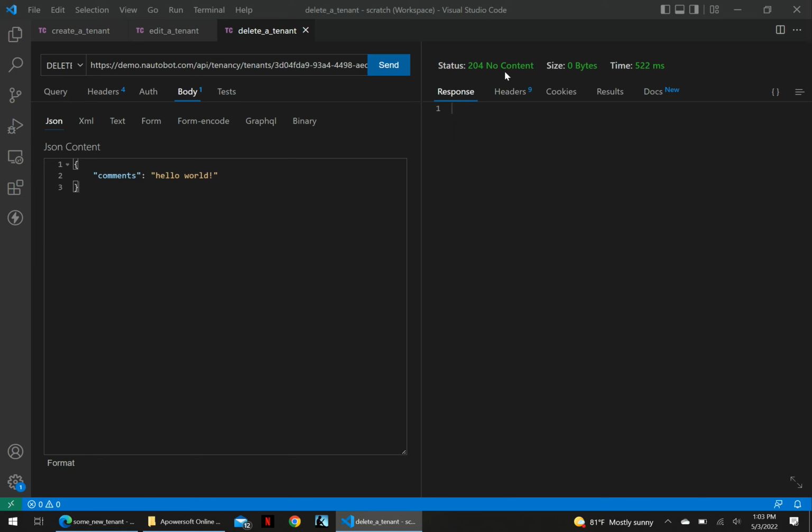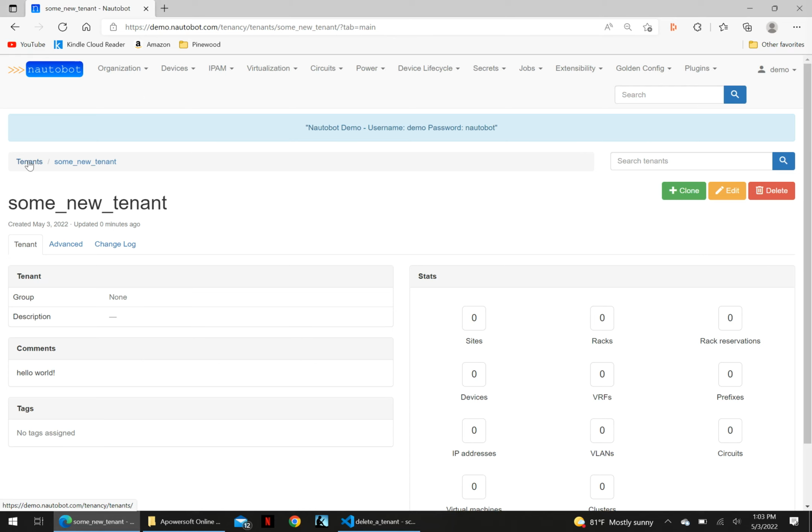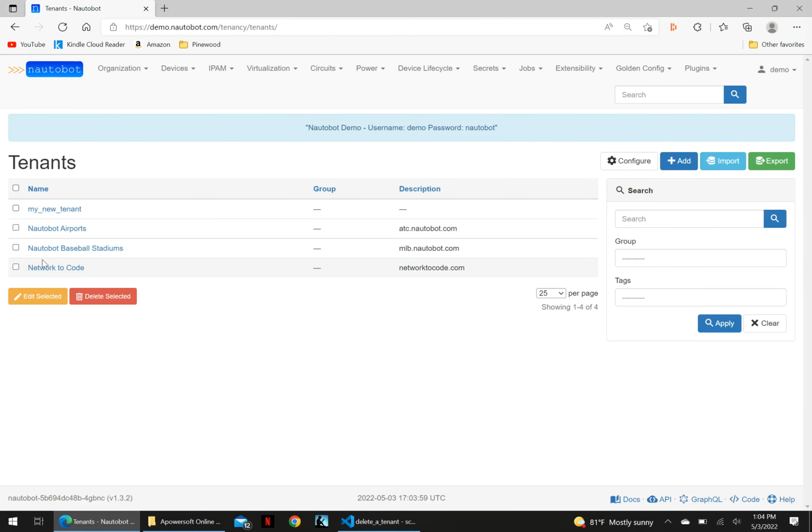And we don't get anything back, but if you look at the status, we get a status 204, no content. In general, any status code that begins with a 2 means successful. So just because we didn't get anything back doesn't mean that it didn't work. So 204 is actually a success. So now if we go back to our tenants list in Nautobot, you can see it's now gone. And that's the basics of creating, editing, and deleting an object.